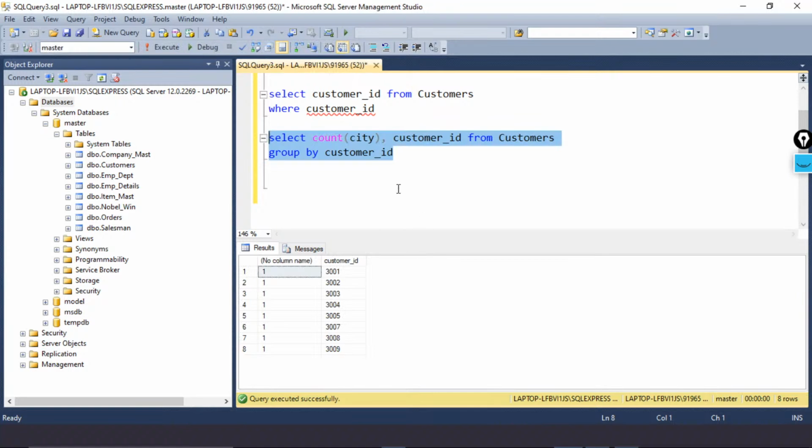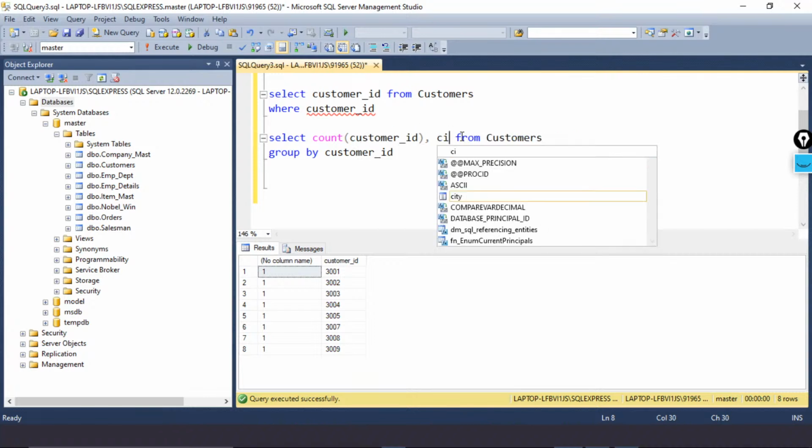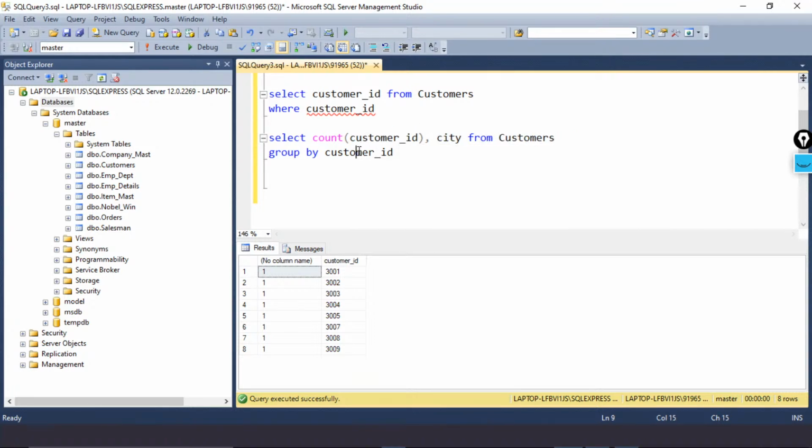If a customer is coming from several cities, otherwise we will change the logic here. We'll keep customer ID and city. That way there will definitely be more than one customer coming from one city. So there are good chances this will have values. See here, yes, from London there are 2 customers, from New York there are 2 customers.